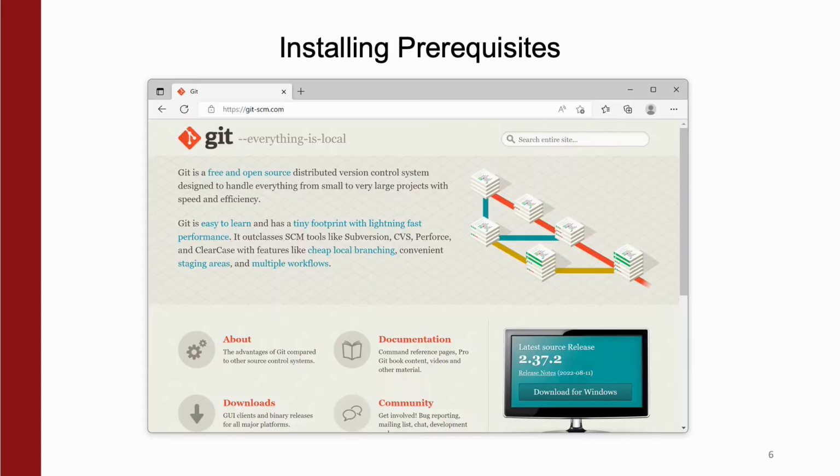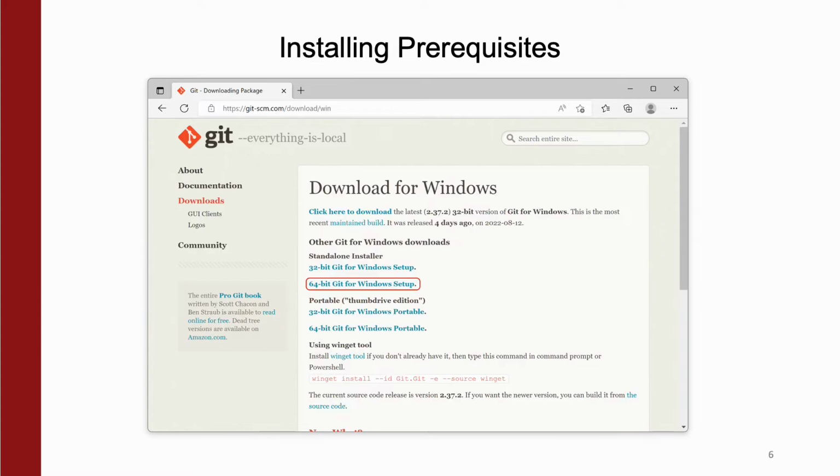Next, we're going to install Git. Head to git-scm.com and click download for Windows. And then you're going to want to download the 64-bit Git for Windows setup.